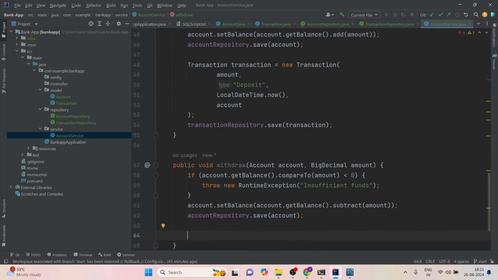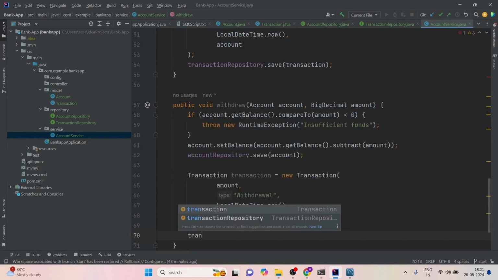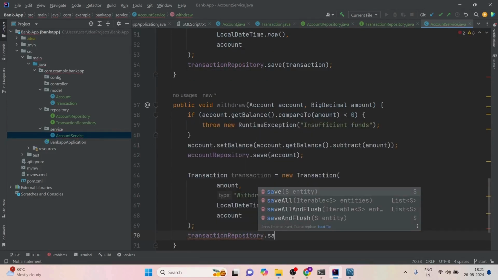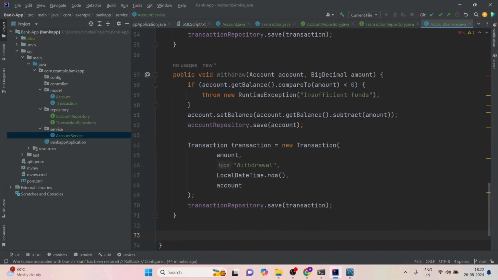After that, we'll again need to define a transaction here. We can copy this and just change this deposit to withdraw, and we can leave all of those as it is. Then call transactionRepository.save and transaction.